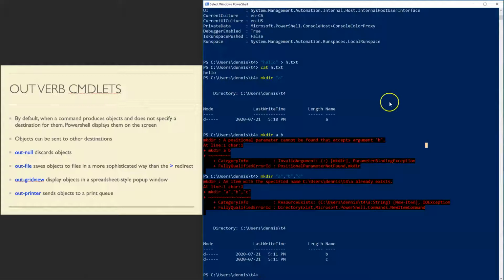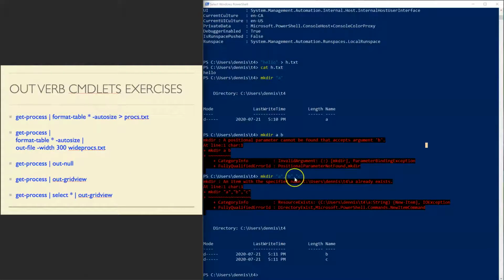Out-GridView is the new one. It produces a spreadsheet-style pop-up window showing the properties or information contained in an object, and if you have a collection, it shows multiple rows in the spreadsheet, one for each object. There is an example slide that we're going to go through and take a look at how these things work.